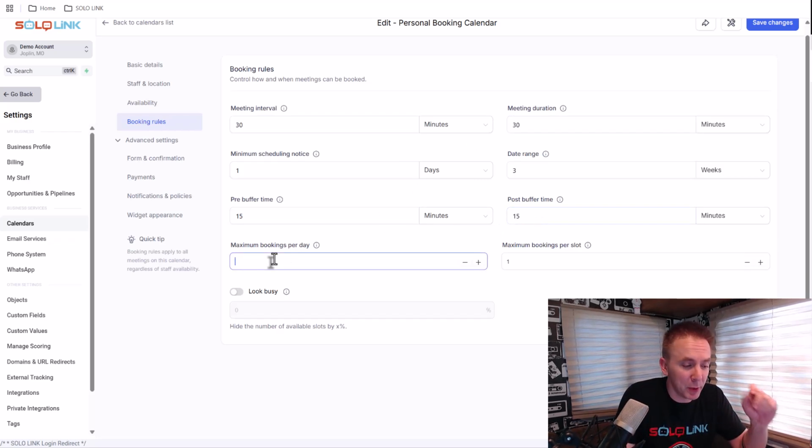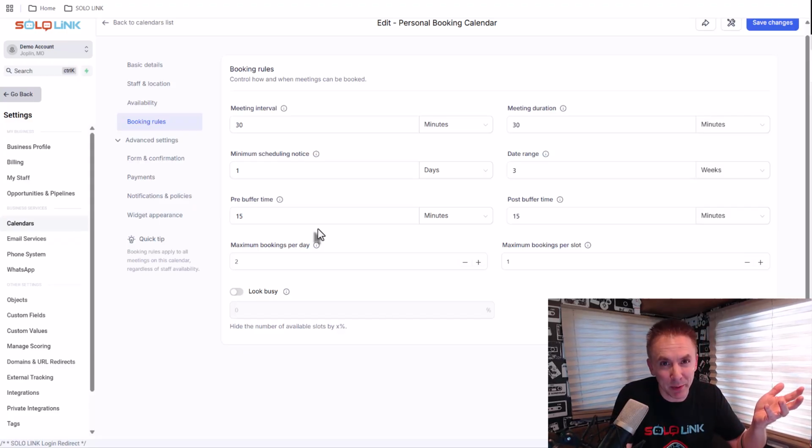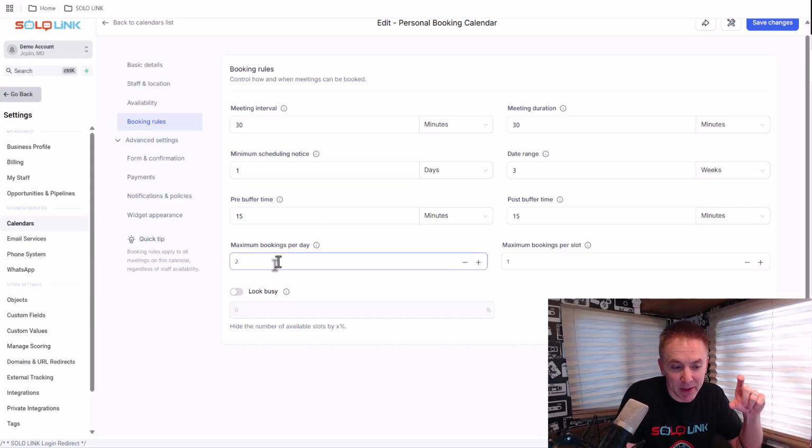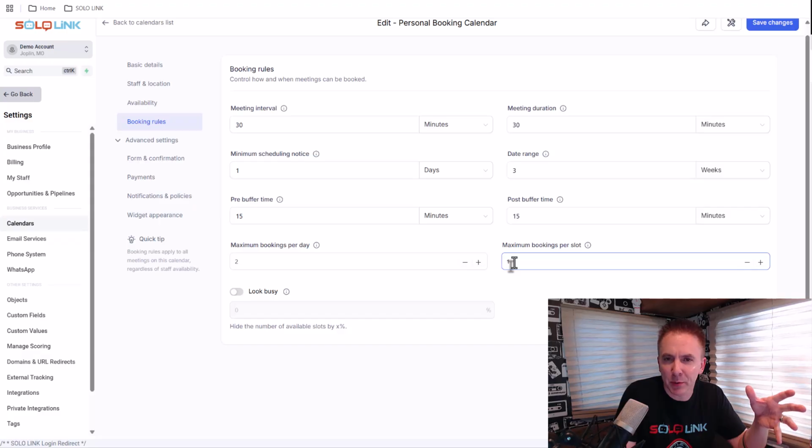Then maximum bookings per day. You may say, yeah, I'm available all day, but I only take 2 of these calls in a day, right? So you can define how many of these meeting types, because your business probably requires work to be done. So you can't meet with people all day. So you can actually limit that and say, hey, we only meet this many. And usually people, unless you're doing some sort of group calls, say only 1 person per spot.